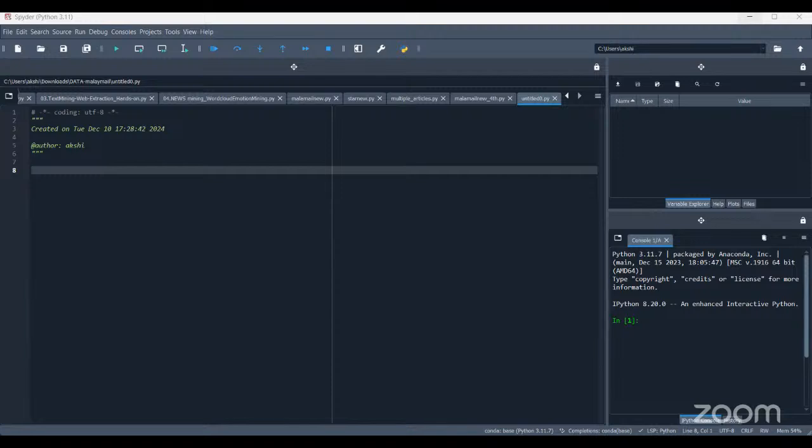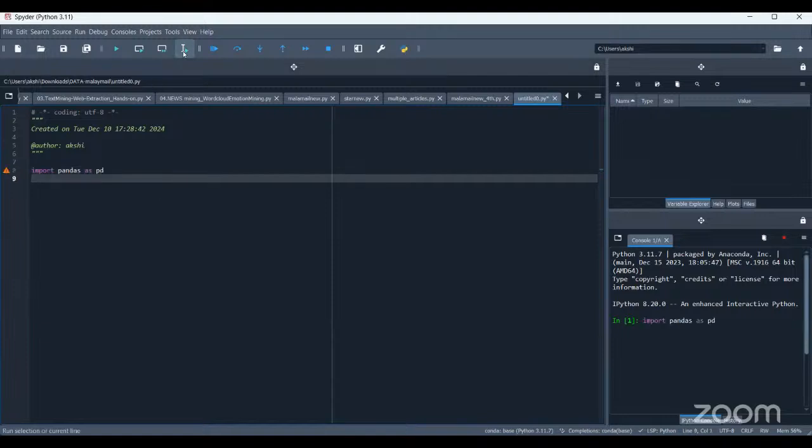Today we are diving into Pandas. Pandas is a powerful Python library which is used for data manipulation and analysis, and to do various analysis functions on data. First, let's import the Pandas library as import pandas, with the alias name pd.